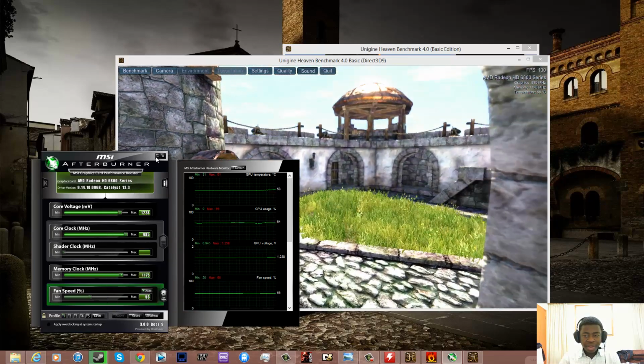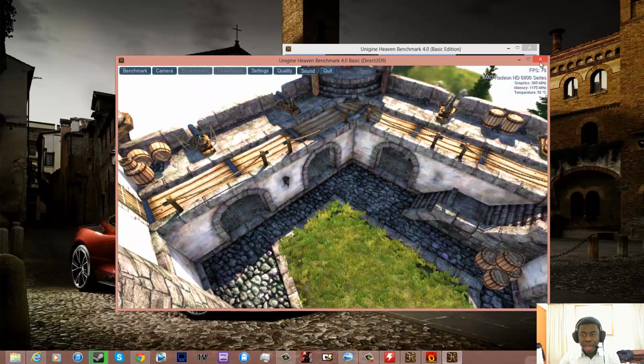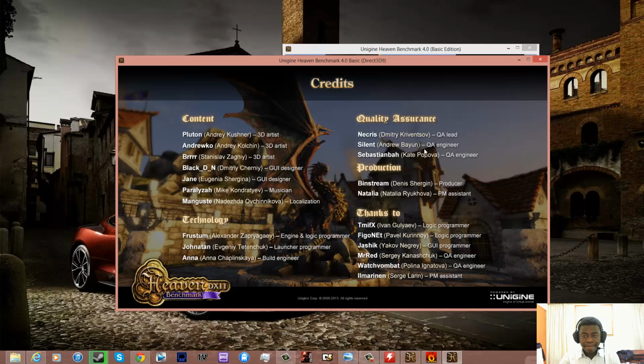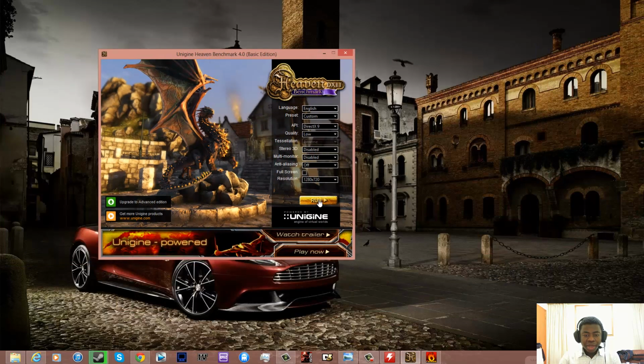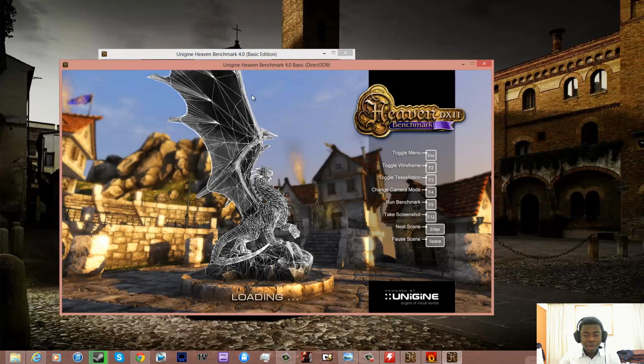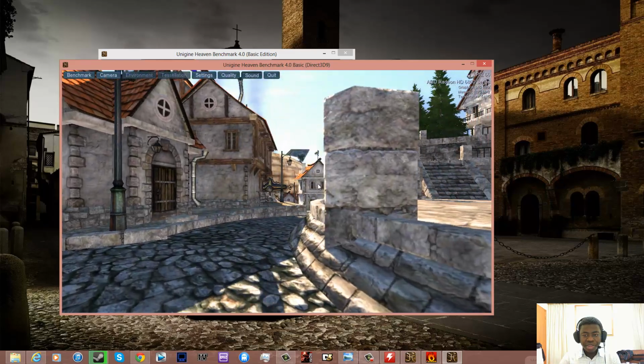So you want to minimize that, let Unigine run for a while, and then you want to close it down. So once it's closed, you want to relaunch it again, and if it launches without any problems, you have completed the first step in benchmarking. So let it open up again, and if it doesn't run and your drivers stop working, well, there's a troubleshooting video for that, like I said.